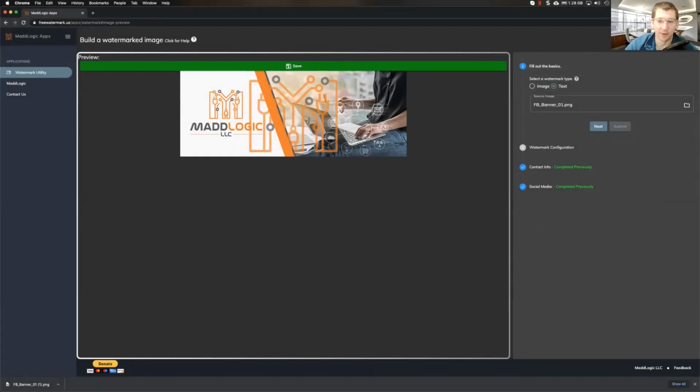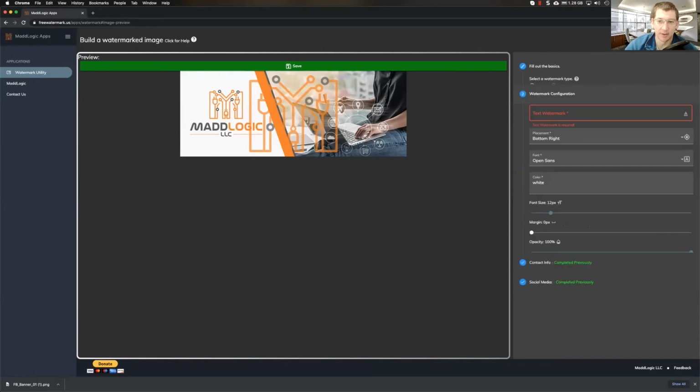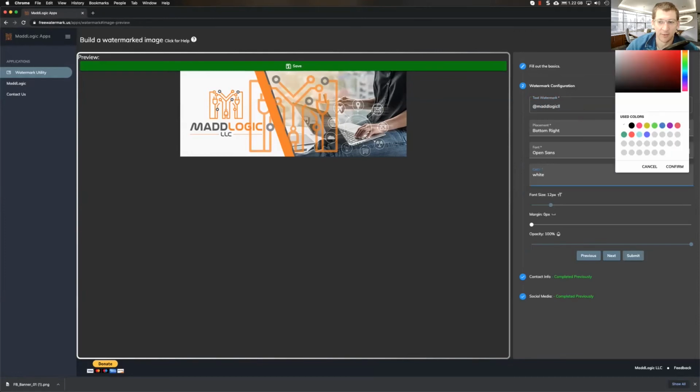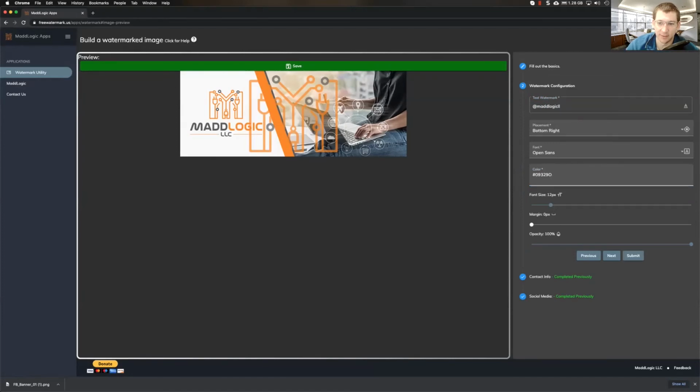I'm going to use the same image, but here you're able to put, let's say, your social media tag. I just put MaddLogic LLC. And then again, you can put the location. For the color picker, you have a lot of flexibility here. I'm just going to make it blue because it'll stand out.